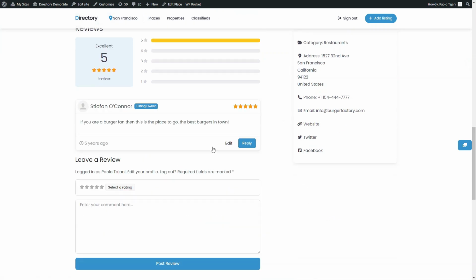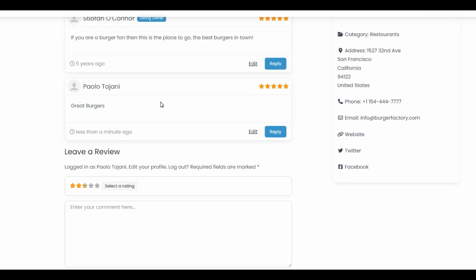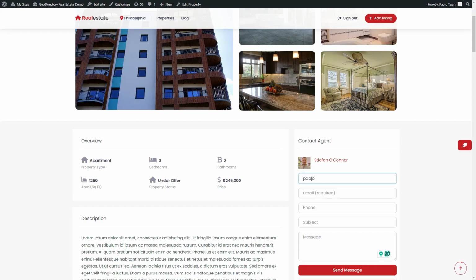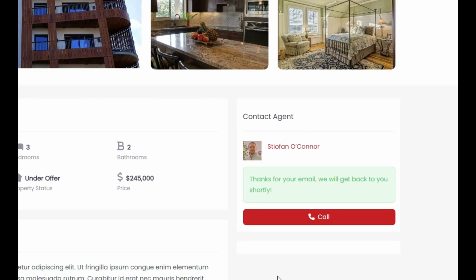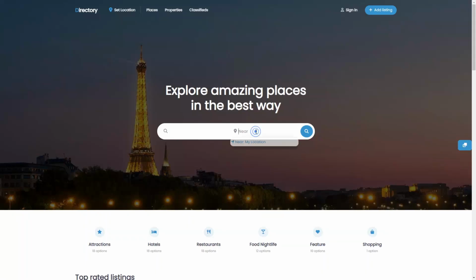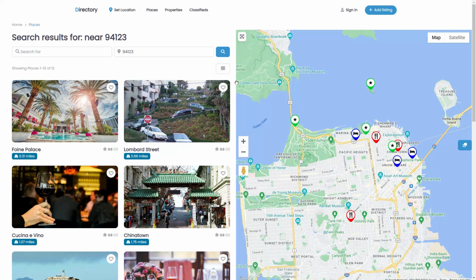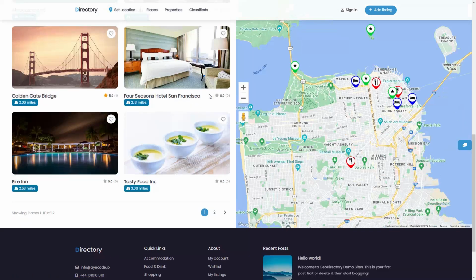Enhance your listings with integrated ratings and reviews, and easily sort them by top-rated entries. Empower your listing owners with dedicated contact forms, allowing users to reach out to them directly. Experience powerful proximity search capabilities, delivering results from closest to farthest.